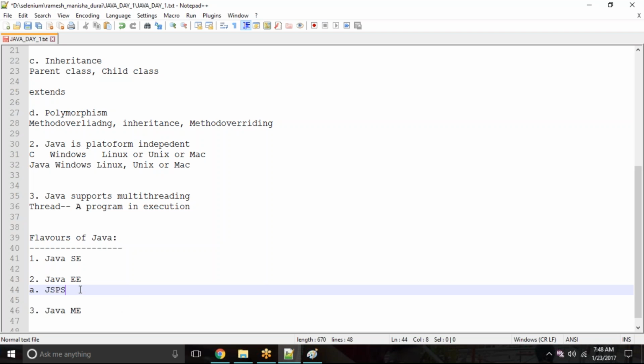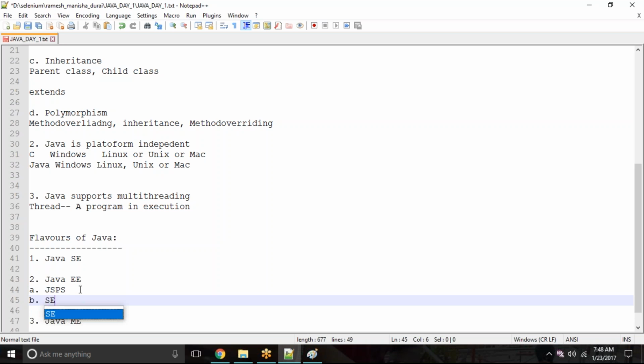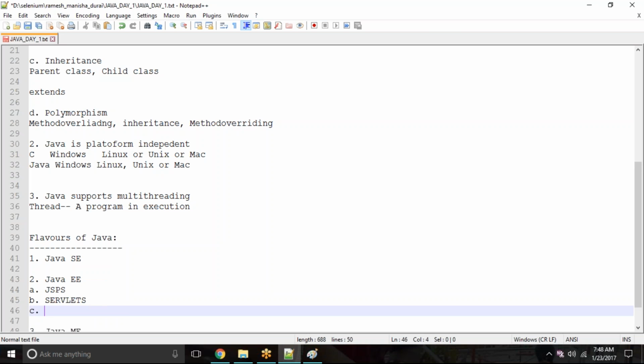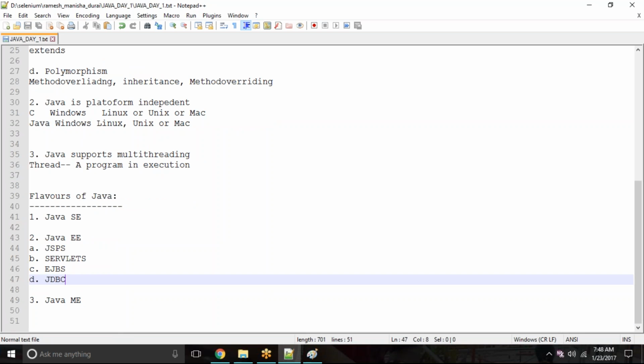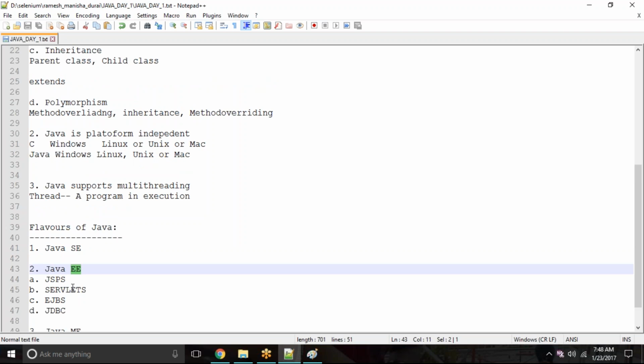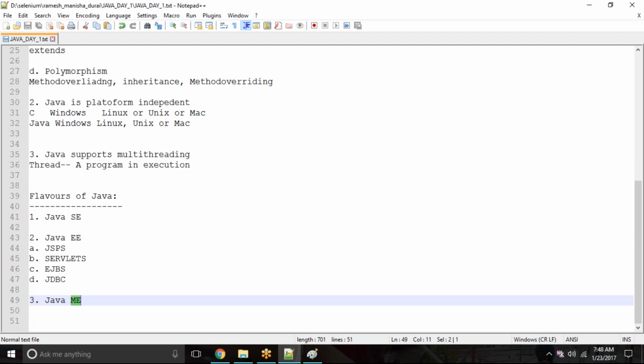It has JSPs and servlets and EJBs and JDBC. So Java ME means Java Mobile Edition, Java EE means Java Enterprise Edition. Java ME is used for developing mobile applications. Java EE is used to develop web applications. And Java SE is going to contain core Java.